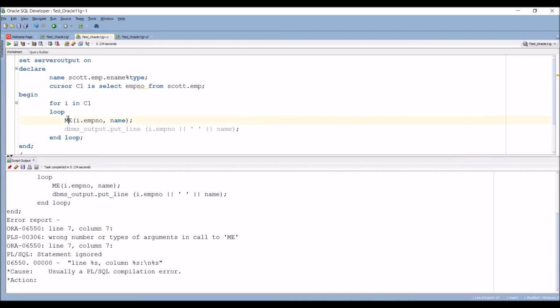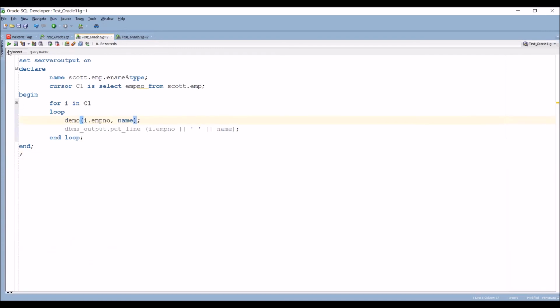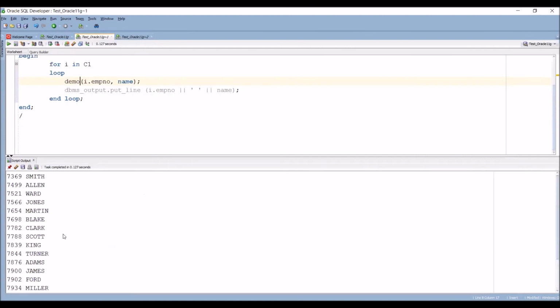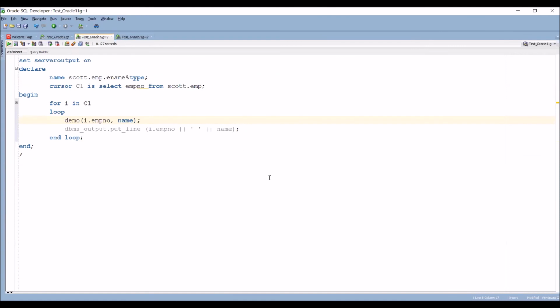Oh, sorry, it should be demo. I don't know what silly mistakes I'm making. Execute this, and you can see here I'm getting all the name and the number. Okay, so I'm getting Smith for the first one, second one I'm getting Allen. So for all the EMP number I'm getting the name. So this is one of the ways in which we can use a cursor with a stored procedure.